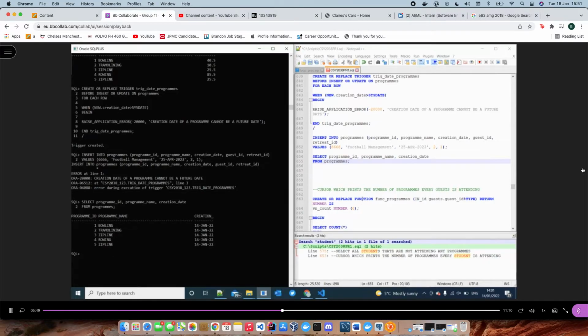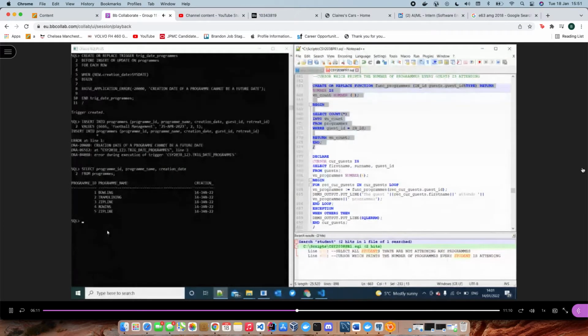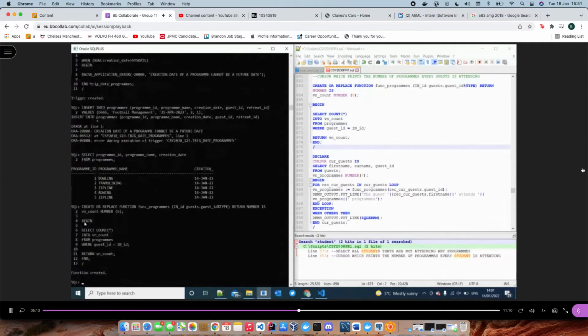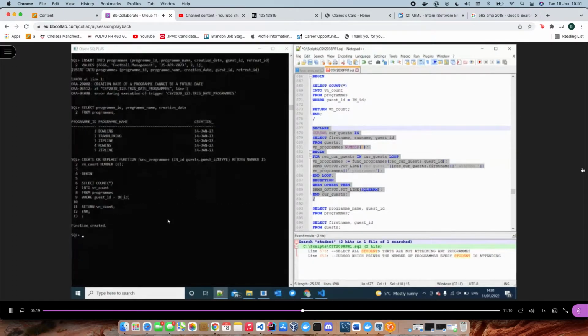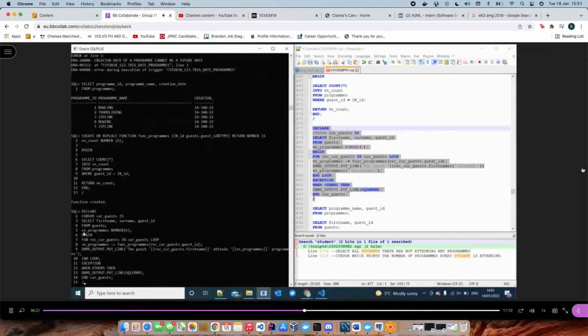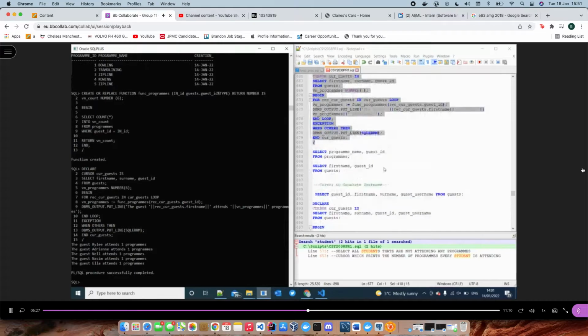We cannot see football management under program names. Next, we have a function called programs, which is called by the cursor. This function counts how many programs a guest attends. If we run the cursor, it should look for every single guest and print how many programs they attend. Here we see that for all of them it's just one.